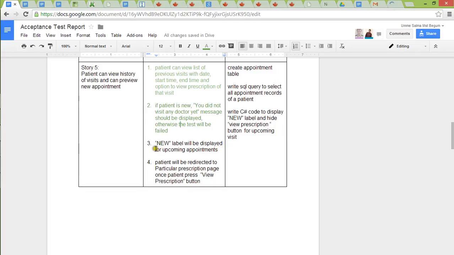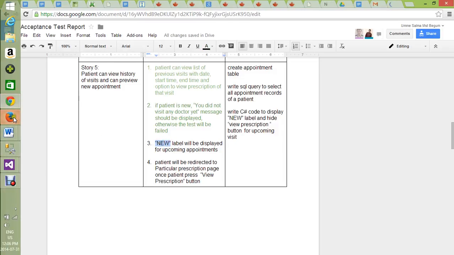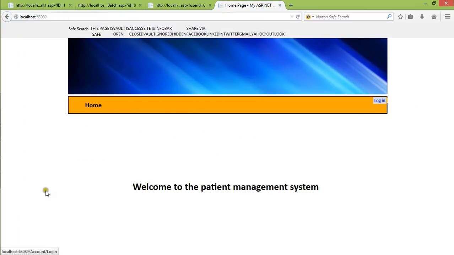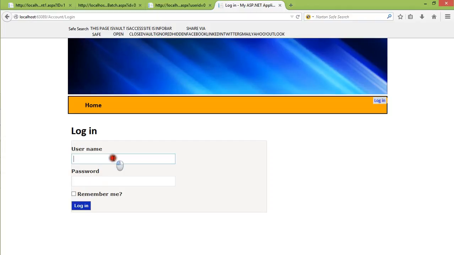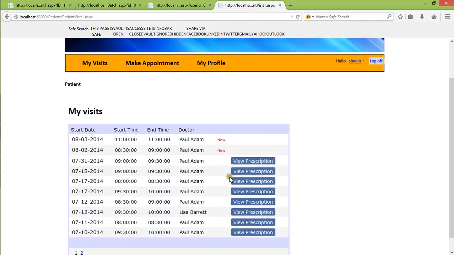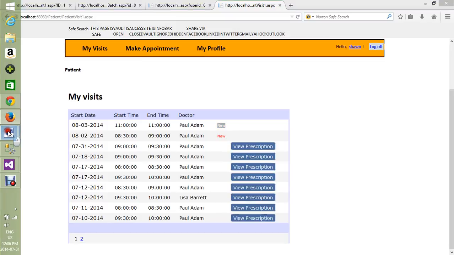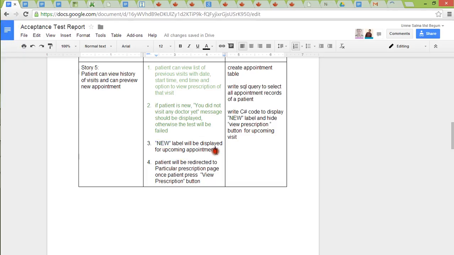For the patient who makes a new appointment, a new message will be displayed, for those patients only who make a new appointment. So if I log in as a patient, Sean, and as you can see, he made a new appointment and it displays as a new label. So that means this test will also pass.